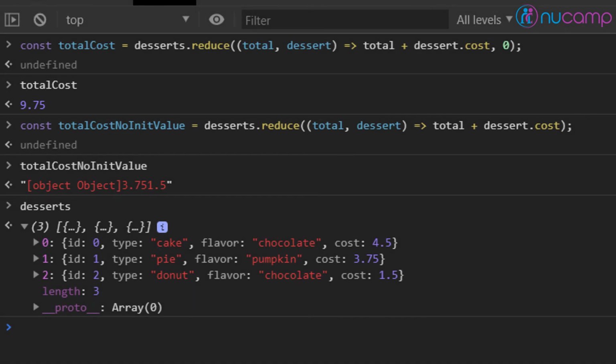While the initial value parameter for reduce is required when working with arrays of objects, I want to note that the initial value parameter can also be used with arrays of primitives, such as numbers and strings. It's not only for arrays of objects, but it is required for arrays of objects for the reasons that you've seen, and it's optional otherwise.